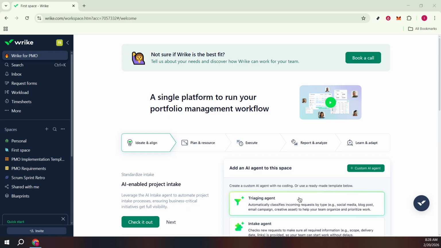Start by opening Wrike in your browser and signing in. Once you're in, look to the left-hand sidebar for the Spaces area. Spaces are where your projects, folders, and tasks live, so this is the best place to begin when you're setting up a new workspace. Click the plus icon to create a new space.